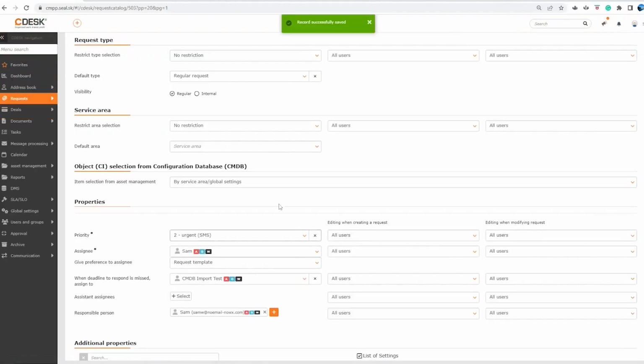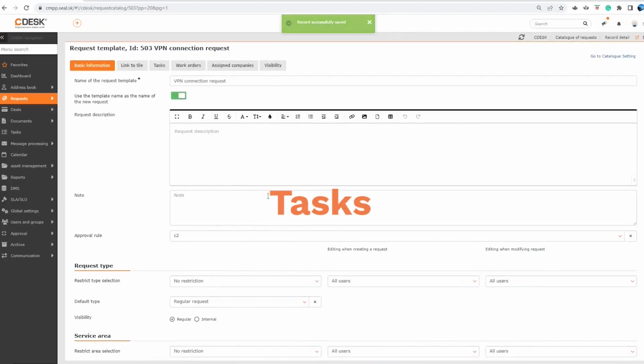To add the template you are creating, click Save.